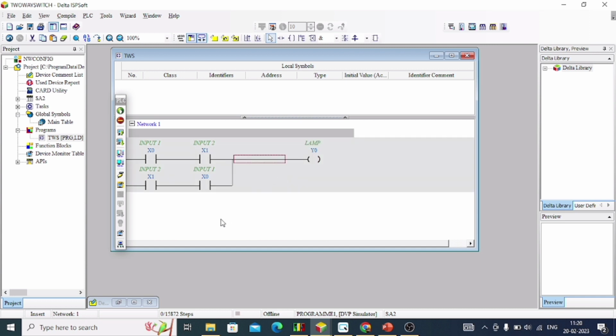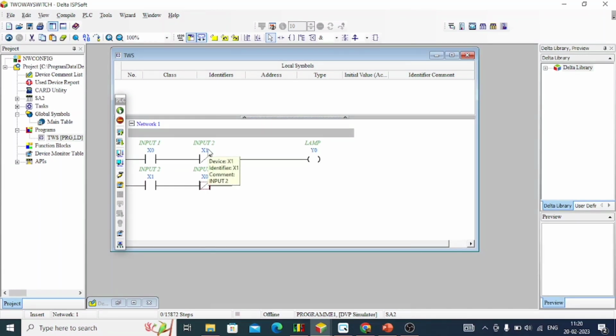Okay, see guys, here we need this, it has a normally closed switch. Okay, similarly this is also normally closed. Now I will tell what is the reason for choosing this as normally closed. Okay, see, now I will explain you the logic.